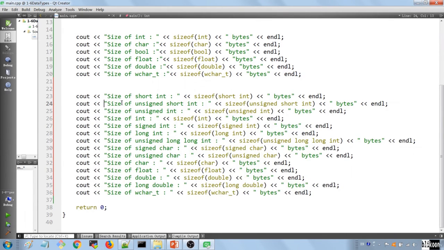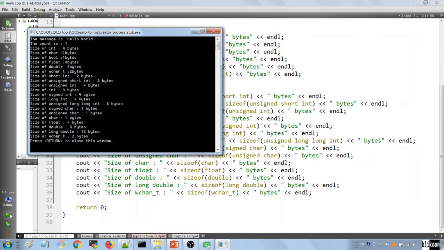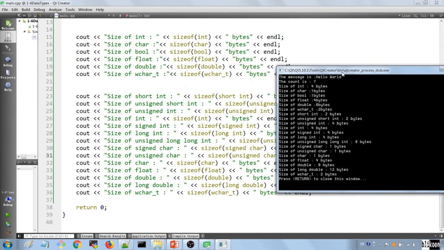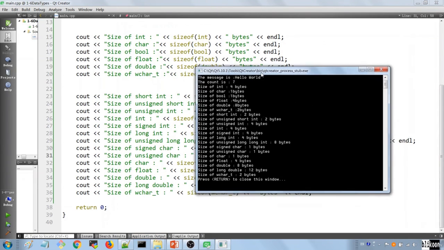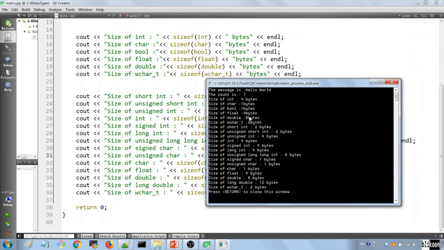So you see that we are trying to see the size of a short int. It's going to tell us unsigned short int. This is really what we had in that table. So if we run the application, we should be able to see these things. Okay, let's run it. Boom, this is a long list, but we can see this. Okay, so it starts on the top there.